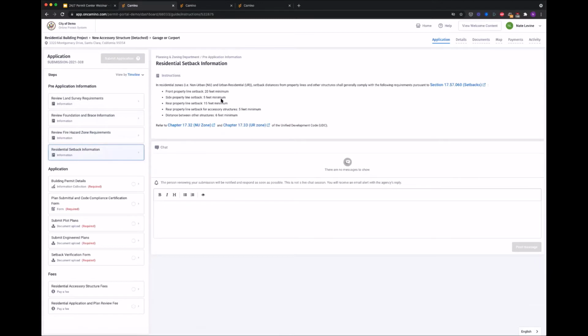Setbacks. This is something else that comes up a lot. What are my setbacks going to be? Well, maybe it depends on the zone. So again, we can check that. We can tell you you're in a residential zone, and as a result, here are your setbacks: 20 feet, 5 feet, 15 feet, whatever that is. And even if I'm not a technical user, no problem. I can pass this on to my designer just so they have that resource. And of course, they'll know what to do with that.